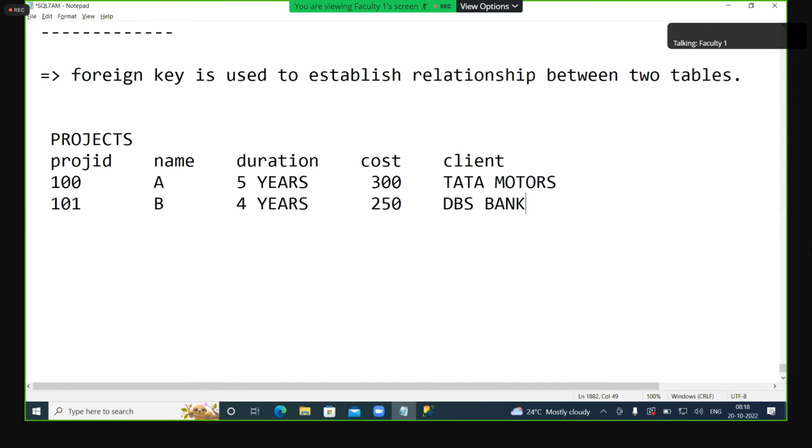Let's say DBS Bank. 102, next one, name is C. Suppose a 3-year project, some 200. Next one, suppose they are doing the project for L&T, like that. So this is the projects table. The company is doing 3 projects: one for Tata Motors, one for DBS Bank, one for L&T.